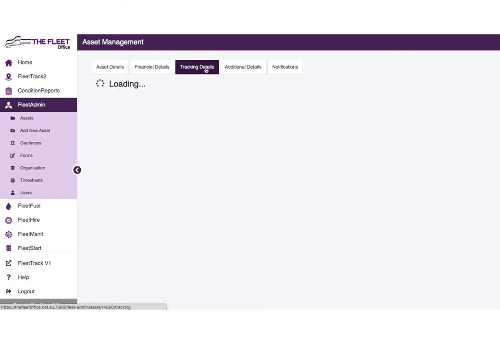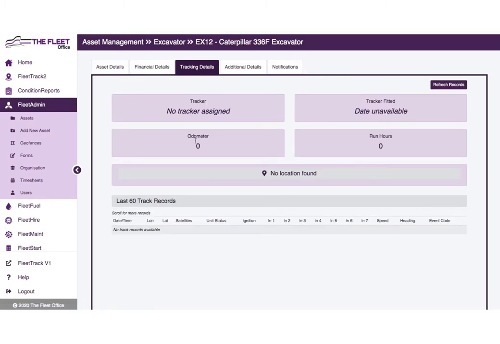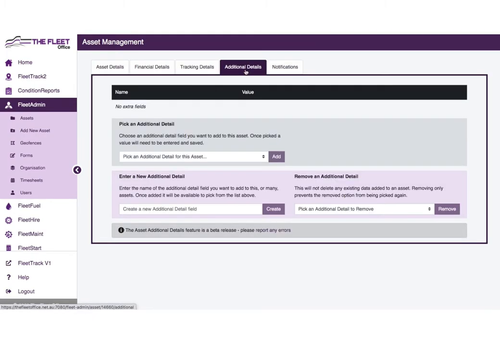In the tracking details we get to see what the telemetry is bringing in. Don't have a tracker on this asset just yet. If there are any additional details you want to keep about this machine, you just tap them in here.